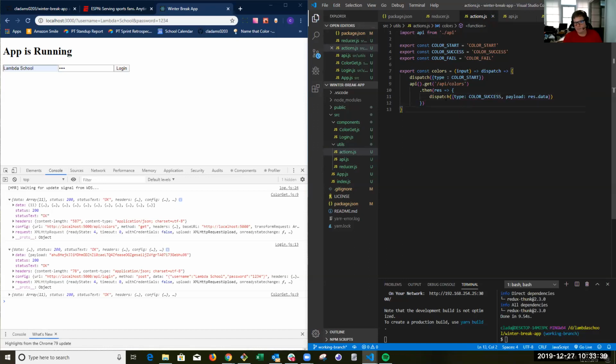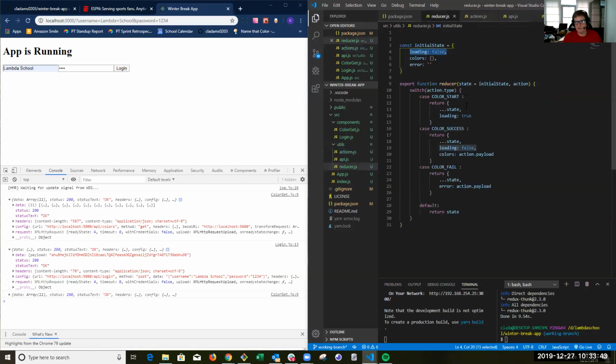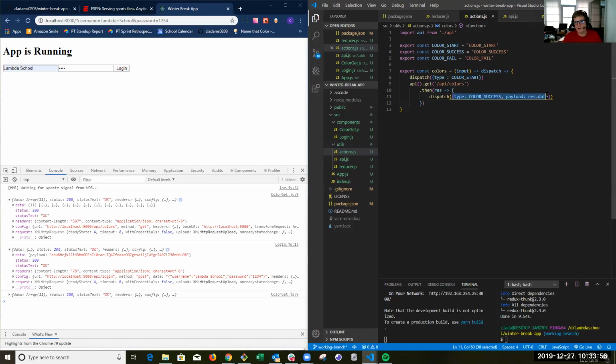So on our .then request, if it's successful, our reducer is going to run this. It's basically going to set loading back to false, and our colors is going to be our action payload. This is our action object. We have a type and a payload.